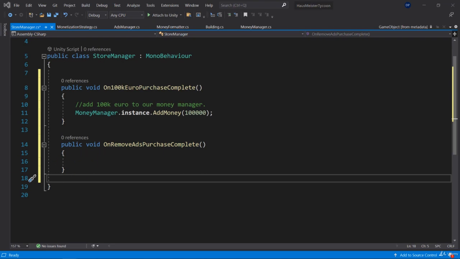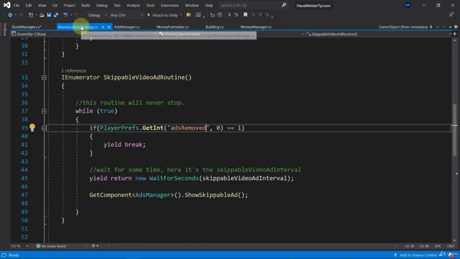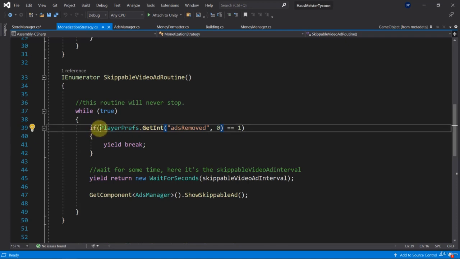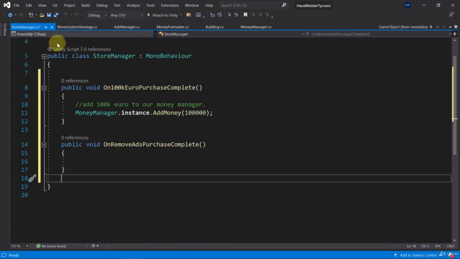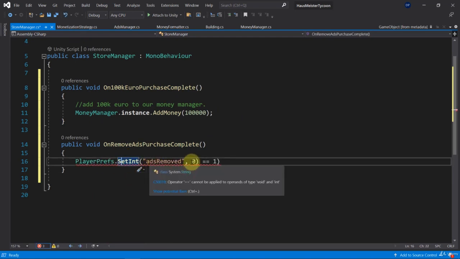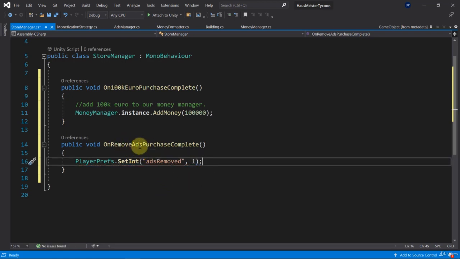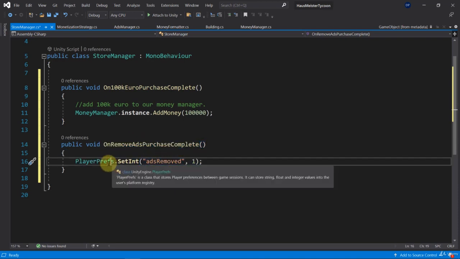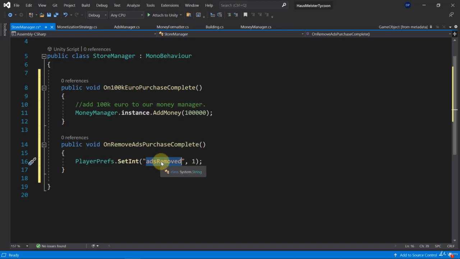So if you remember, we had this monetization strategy script where we checked if the player prefs get int ads removed is set to 1. Because if it is set to 1, then we know that we bought the in-app purchase. So let's go ahead and use this. Let me copy that. Let me paste it in here, but we're not going to get the int, but we're setting the int ads removed to 1. So once we purchased the remove ads thingy, let's set the integer in the player prefs to ads removed.